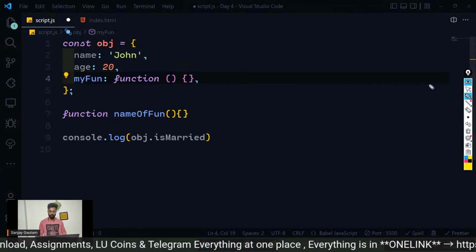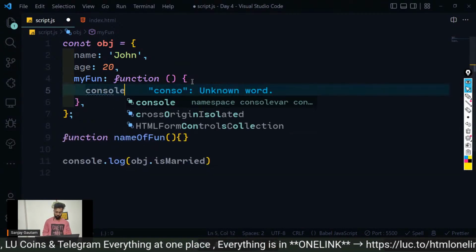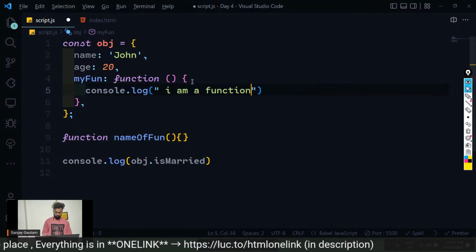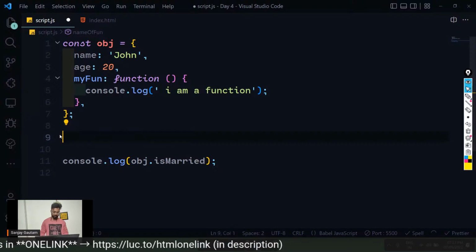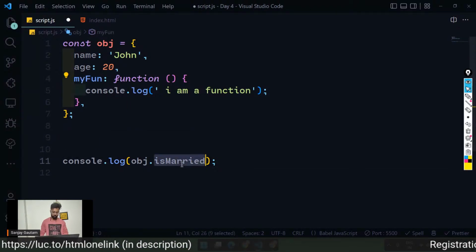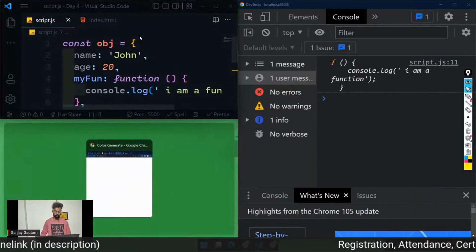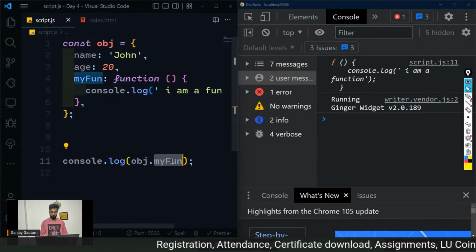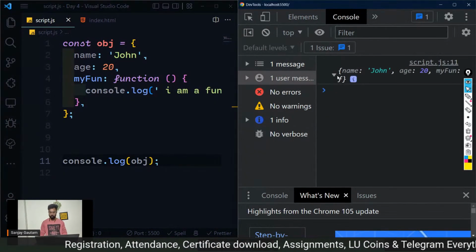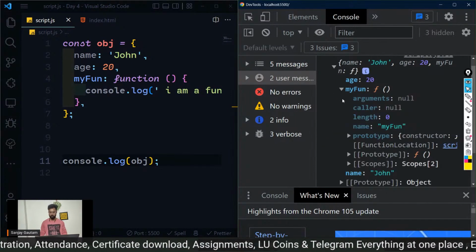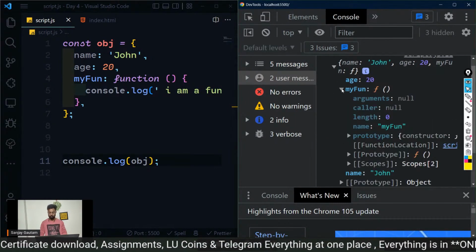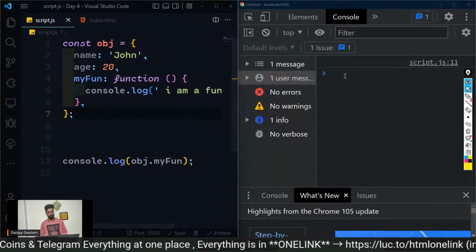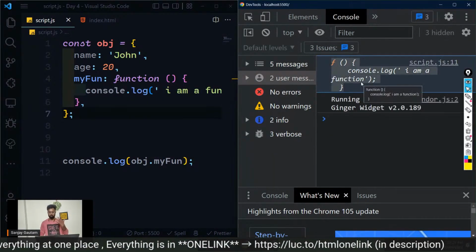And whatever you write inside of it, like console.log, I am a function. Okay, and now I can access this. If I do object dot myFun, I'm getting a function. If I log out the whole object, you will get the whole object here, and as you can see, myFun is a function. And if I try to log out myFun and give it a save, we are going to get the whole code for the function.